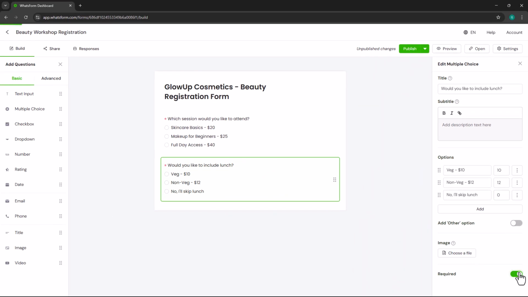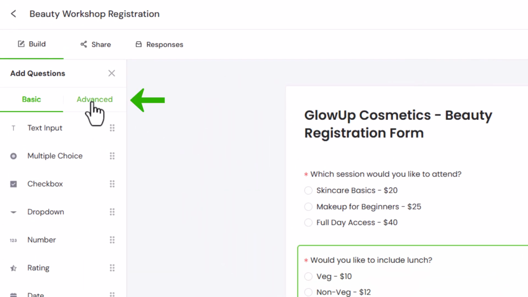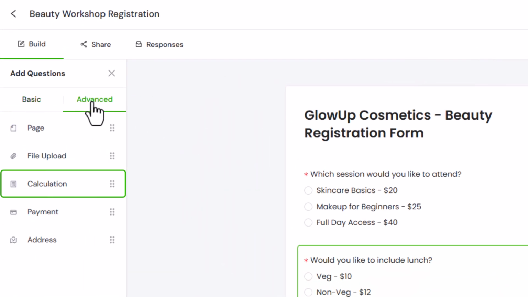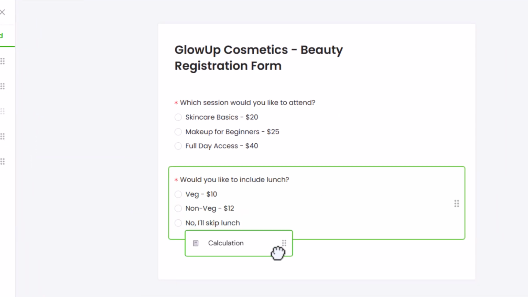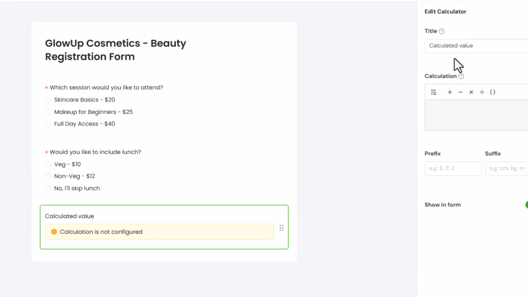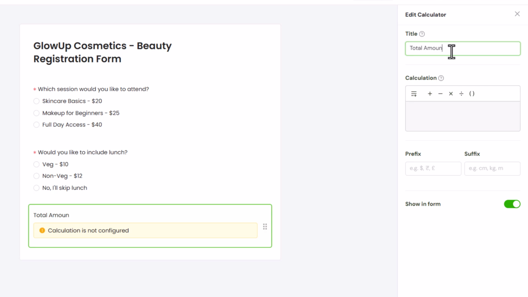Now it's time to calculate the total based on what users select. Go to the Advanced section and drag in a calculation question. We'll title it something like Total Amount.